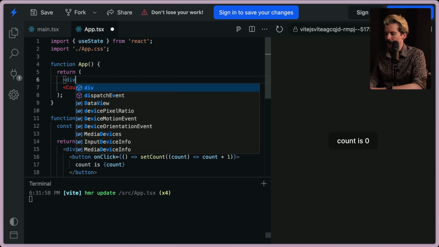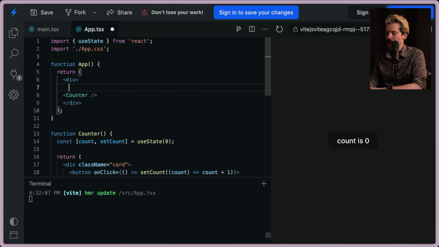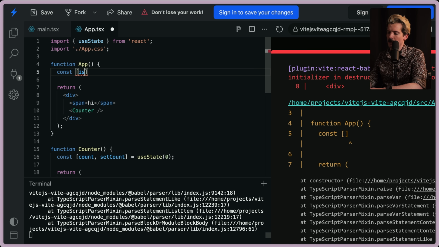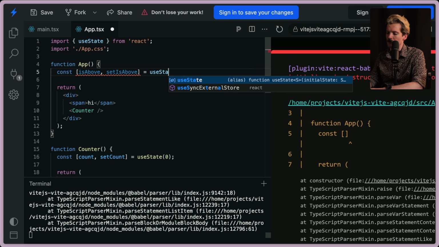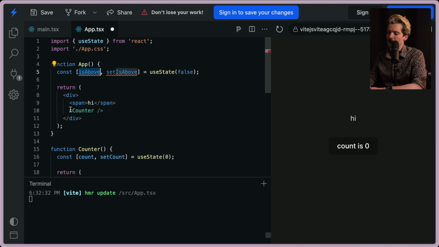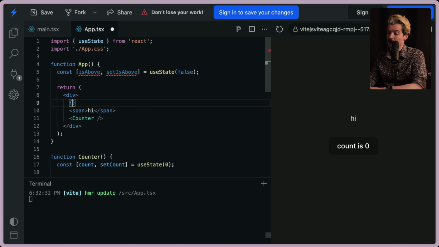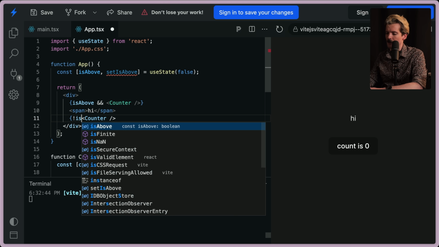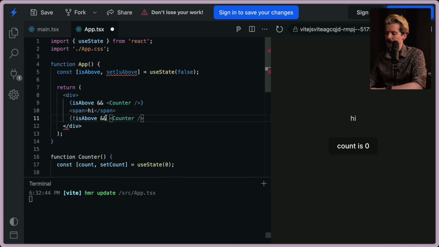Here's the thing that's interesting though. If I have a div wrapping this, and let's say I have a span in here that says hi, nothing suspicious here. Count does what you expect. We're going to add a little bit of complexity. const [isAbove, setIsAbove] = useState(false). I want to move Counter up or down depending on whether isAbove is true or false. So we'll do isAbove and Counter, and then below we'll do not isAbove and Counter.